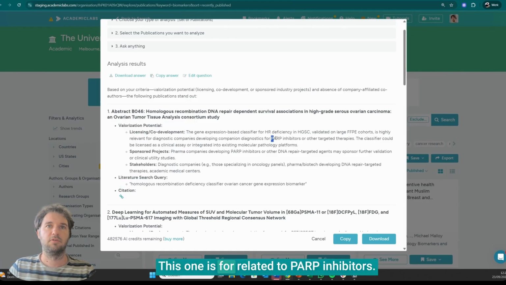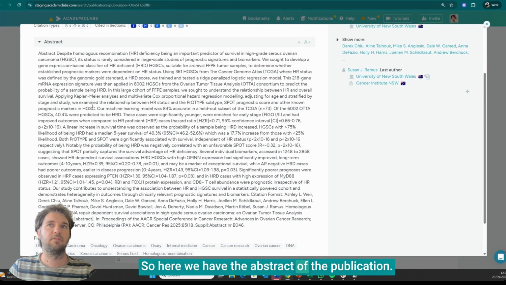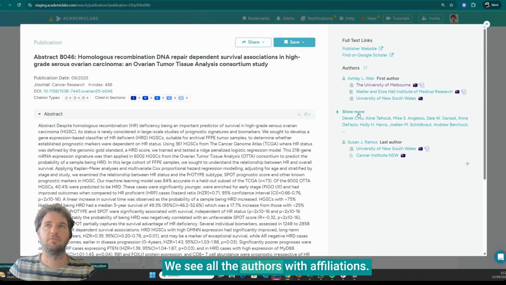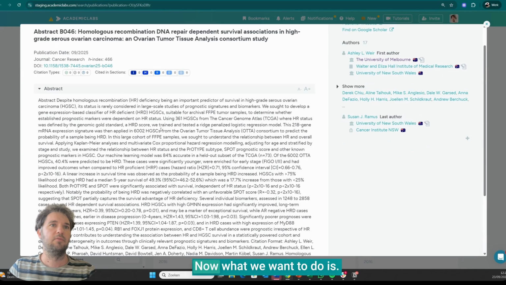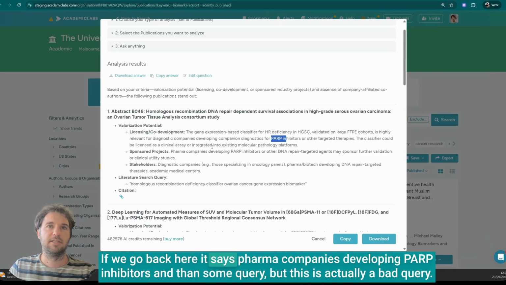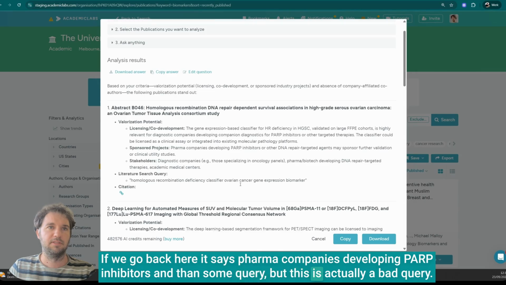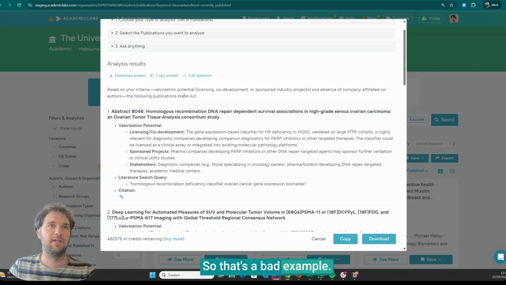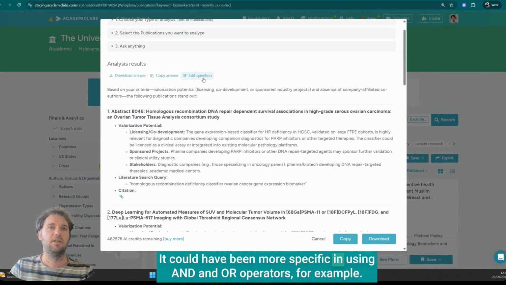This one is related to PARP inhibitors. So here we have the abstract of the publication. We see all the authors with affiliations. Now, what we want to do is look at this abstract and see, okay, what could be relevant potential partners. If we go back here, it says pharma companies developing PARP inhibitors and then some query, but this is actually a bad query. So that's a bad example. I could have been more specific in using and or operators, for example.